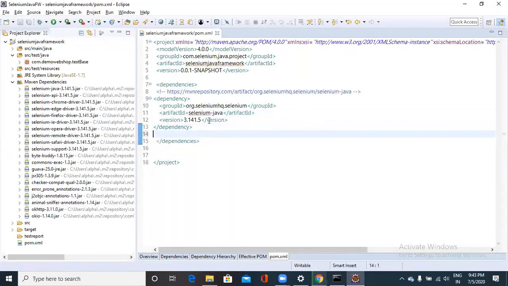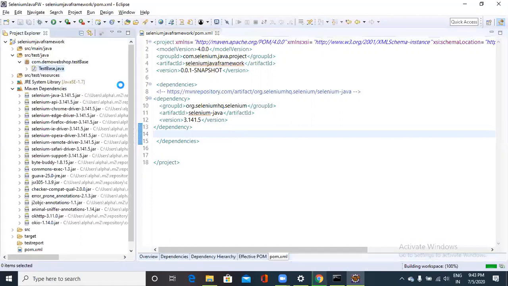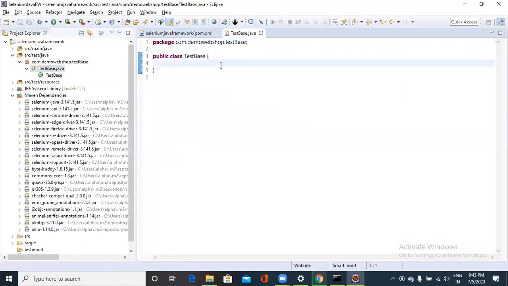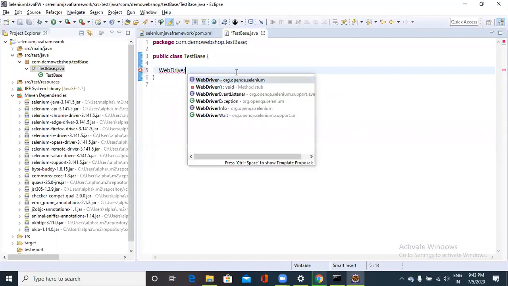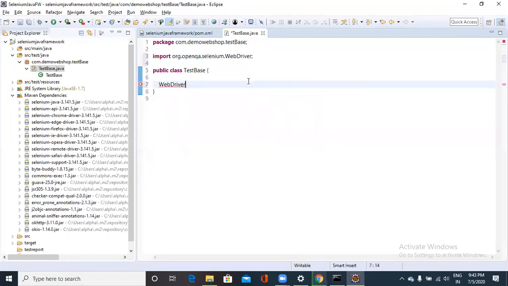So now I can go and do the Selenium stuff here. Come here to test base. Let me create a WebDriver interface. Press Ctrl+Space and you should see the imports of the particular jar file. Here you're not getting anything. Select org.openqa.selenium, click on this. I'm trying to create an object for this. All right, so now I can use the different classes and interfaces that are part of the Selenium Java client driver. Fine.